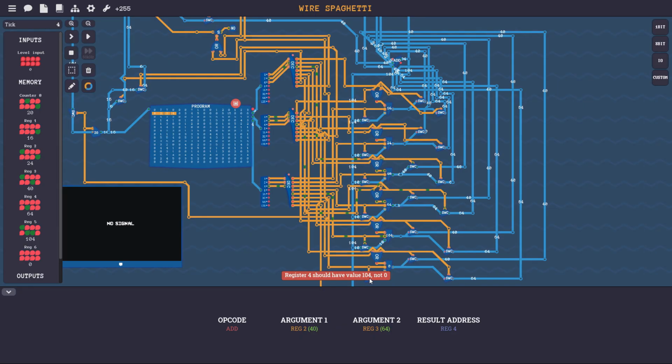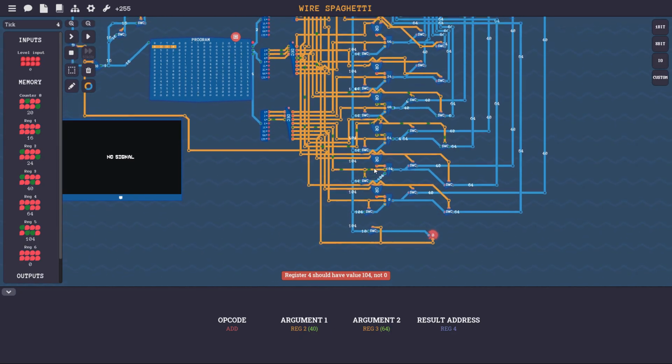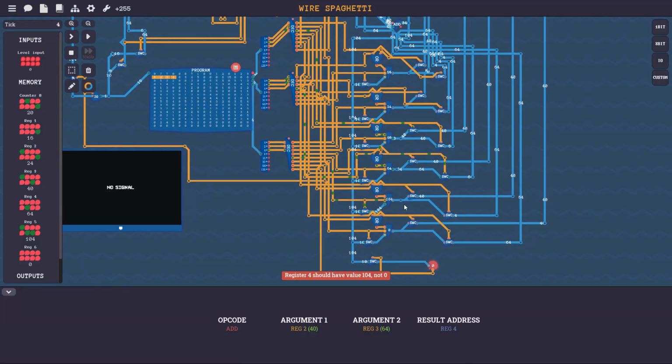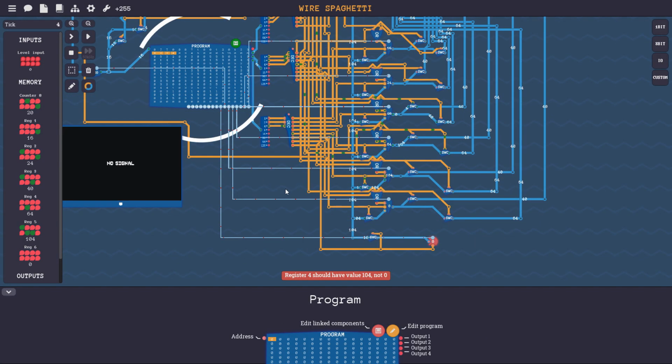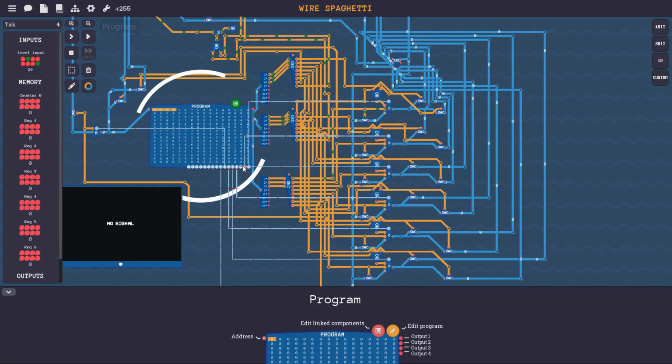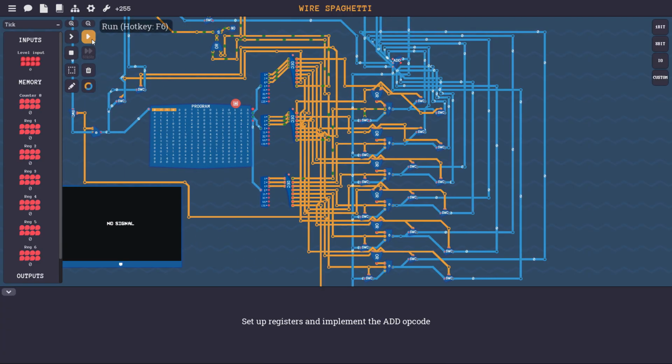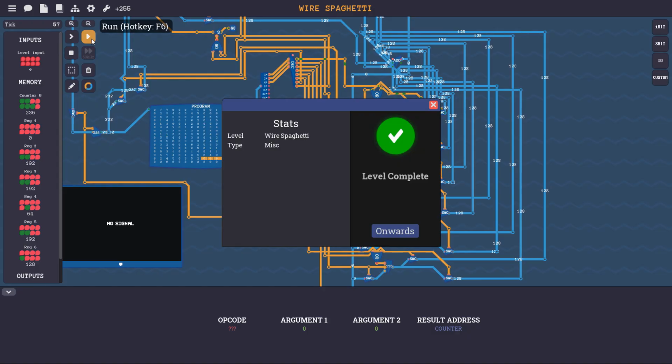Register 4 should have a value of 104. So did I hook up something wrong? Oh, I did not hook it up right. Okay, then I think this should work. Let's try. All right.